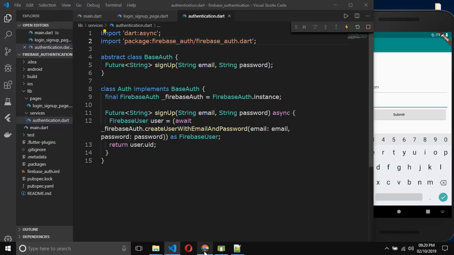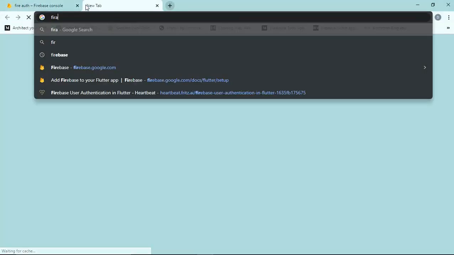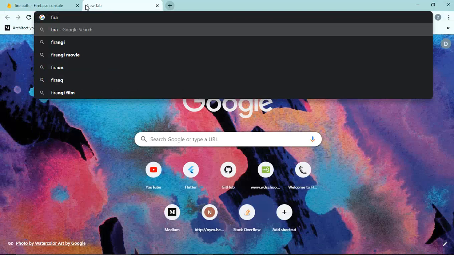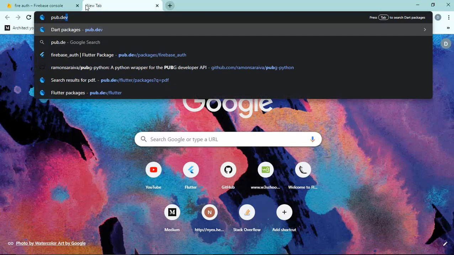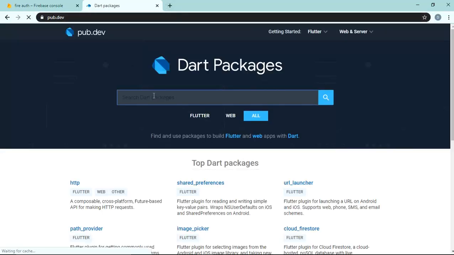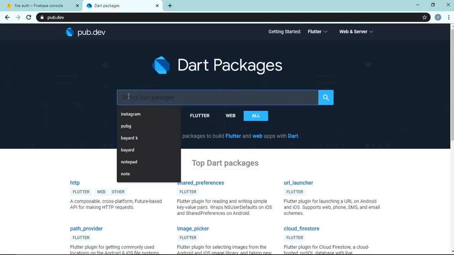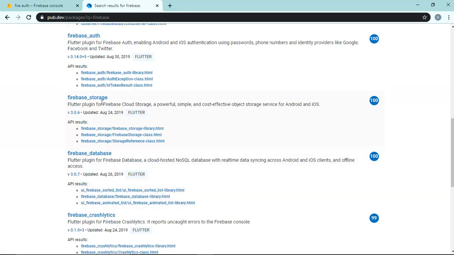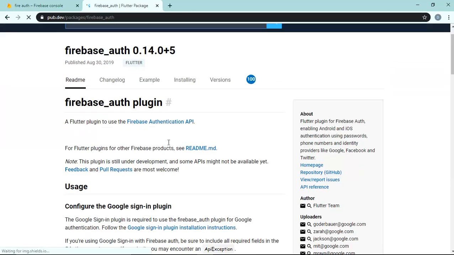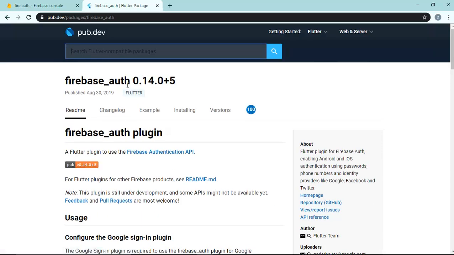So Firebase Auth is actually a package. Let me show you. If you go to pub.dev, here you will get all the Flutter packages. You can go and search. If I search here for Firebase, this is the package which we are using in this video. This is the Firebase authentication plugin. It will help you to authenticate, to sign in and register your users in your app.